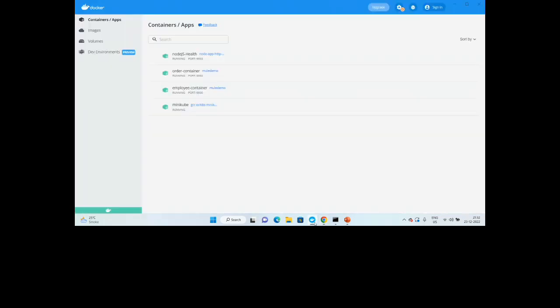Let me go with the order API. This is my simple order API, with no policy applied on it. Then the employee API, which is running on port 9000. This is the employee response. These three APIs are running in Docker containers, the order container and the employee container. These are the MuleSoft APIs.